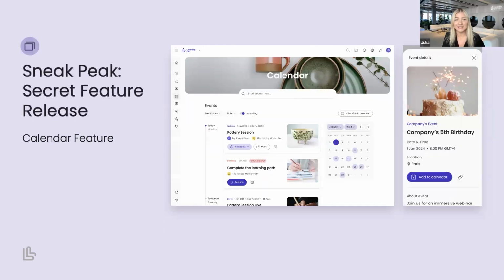Great. And the next secret feature release is the calendar feature that we already mentioned during one of our previous webinars, but this time we can tell you more about it. Gabor? Yes, we've been waiting for this as well, to have a nice calendar. Now it's also available on staging. We are happy to announce, so you can test it out.